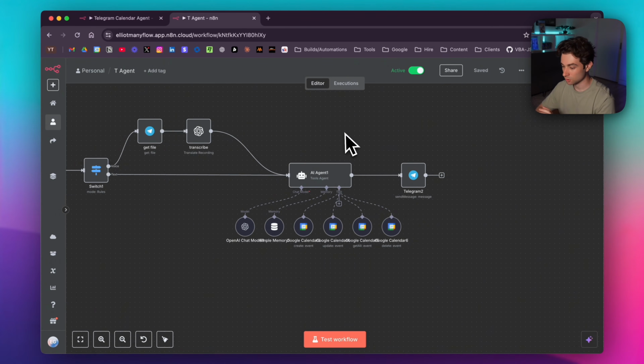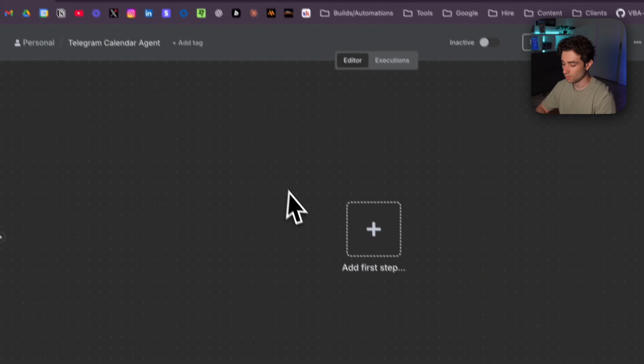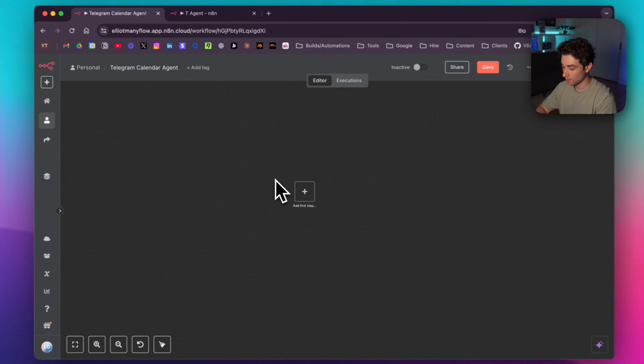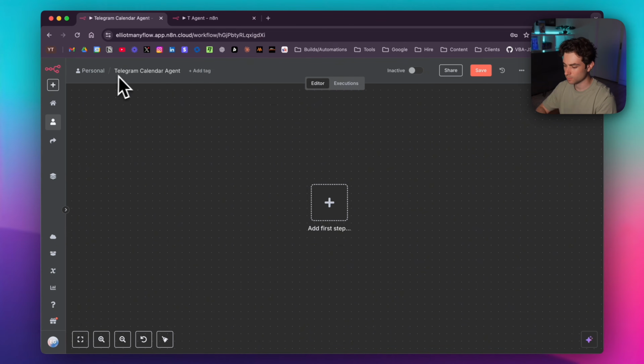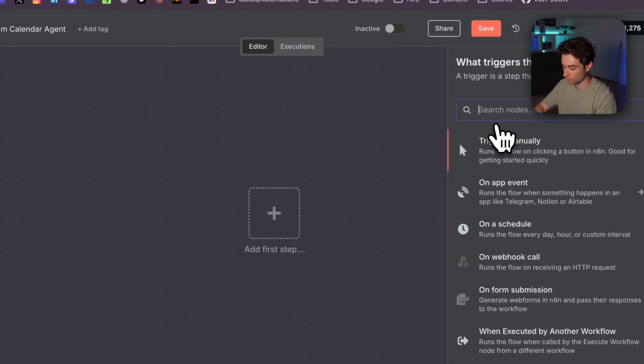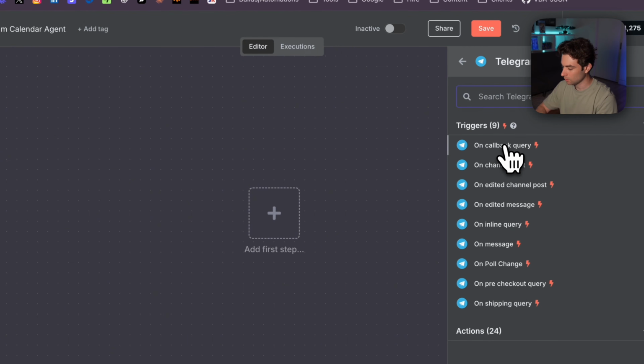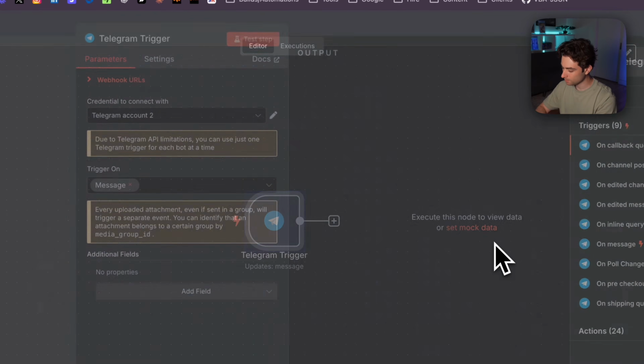So with that being said, let's just start over. Go over here. I have an entirely blank n8n workflow, and I called it Telegram Calendar Agent. So our first step is going to be to look for a Telegram trigger. Go here. We're going to look for on message here.